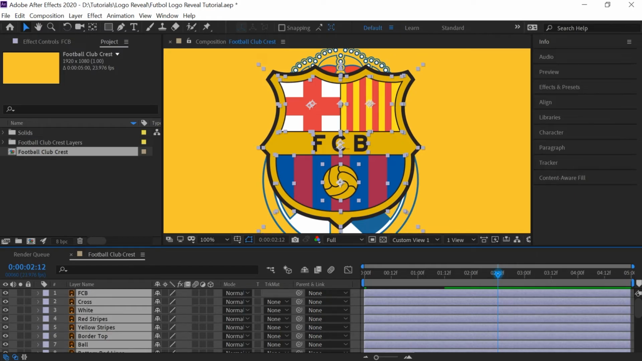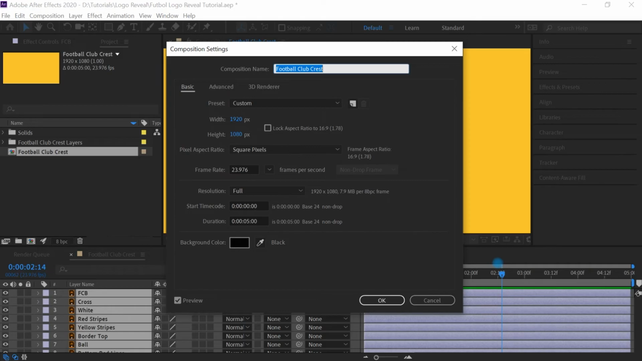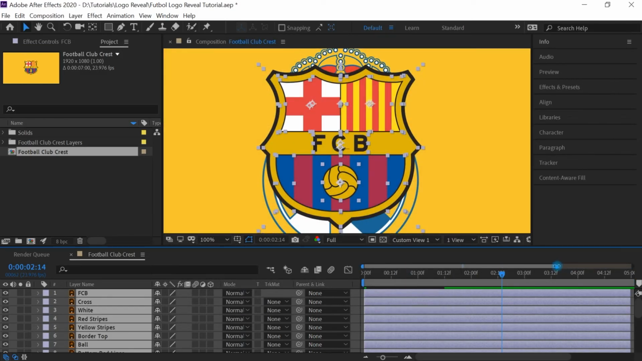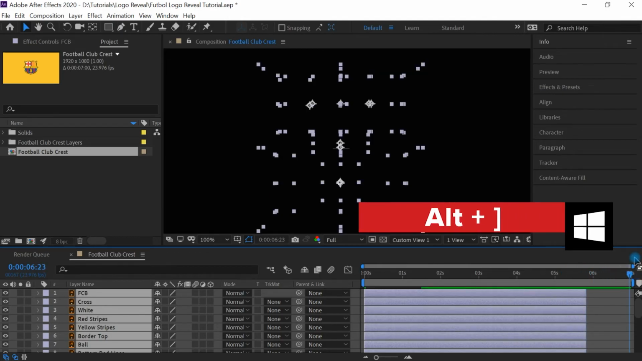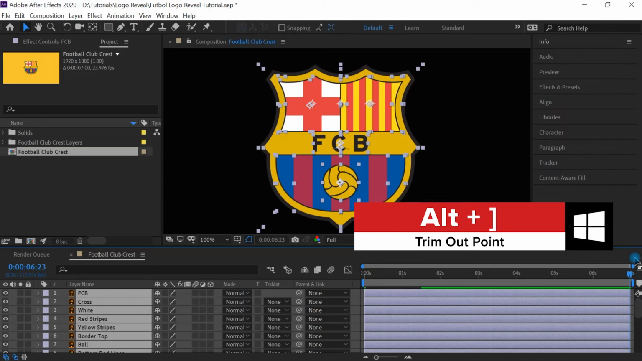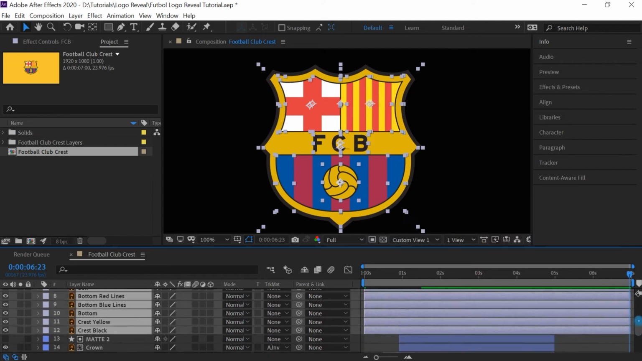Now, the duration for this composition is 5 seconds long. And let's extend it to 7 seconds. Hit Control K or Command K if you're using an Apple computer to open the composition settings. And let's change this from 5 to 7. Hit OK. Let's make this bigger. And let's move the out point for these edges. Let's drag it, or we can use a keyboard shortcut. First, move the current time indicator all the way to the end, and Alt right bracket to extend the out point for all the layers for FC Barcelona. You don't have to do it for Real Madrid. It's only for the FC Barcelona.